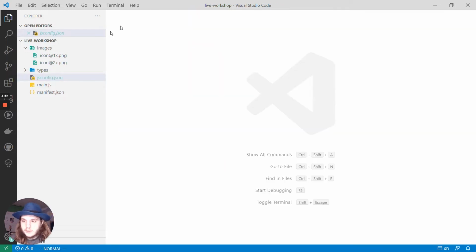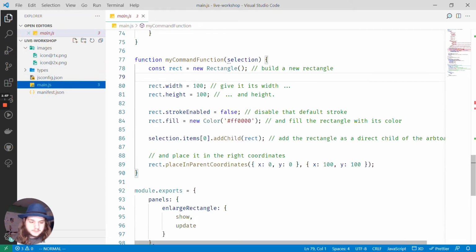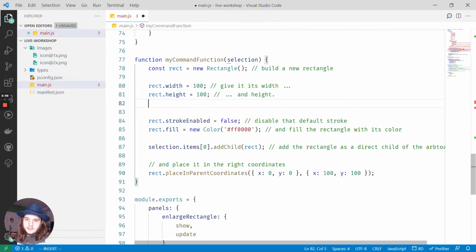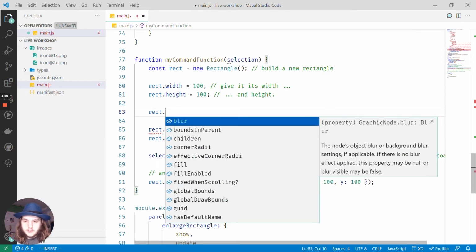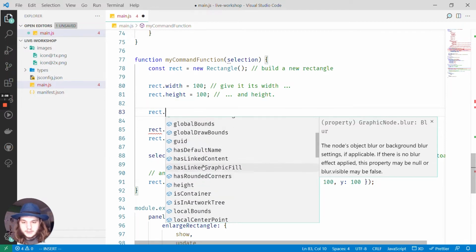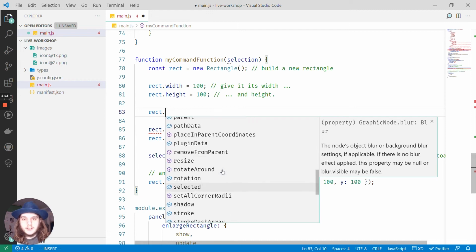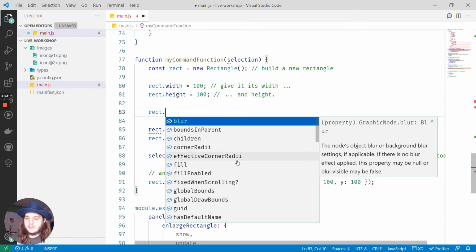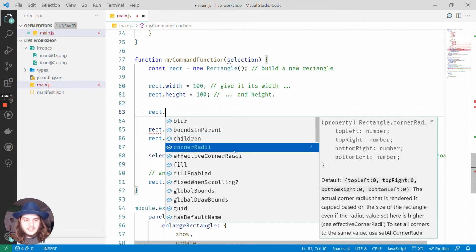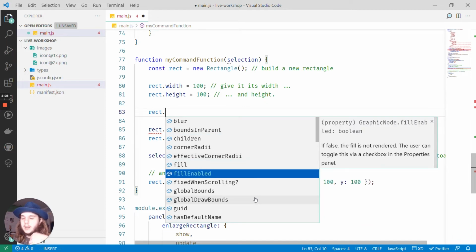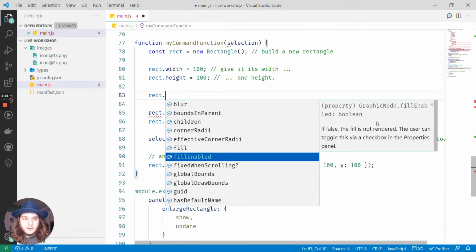We can now go to our main.js file and should then be able to get some autocompletion. So if we look at, for example, the rectangle, so I just type in rect, we can see that we get autocompletion for all the different members that this object has. In that way, you can imagine that it makes it much easier to develop your plugin, since you don't have to constantly navigate around the documentation in your browser all the time, but instead can just take a look at the documentation right in here.